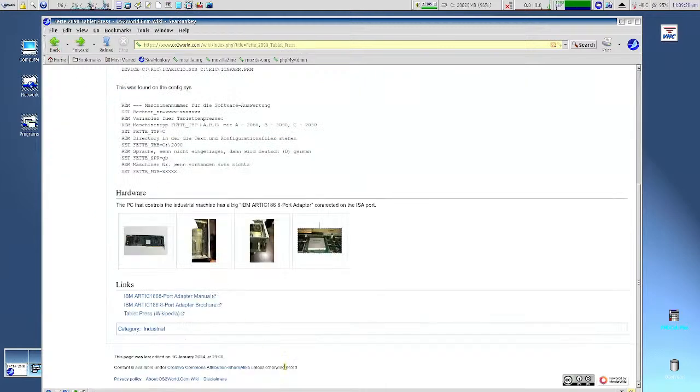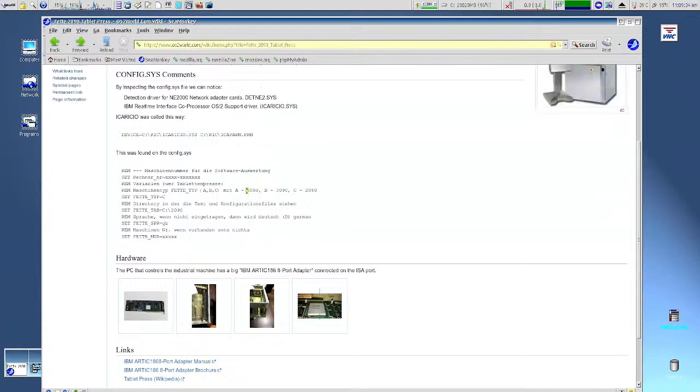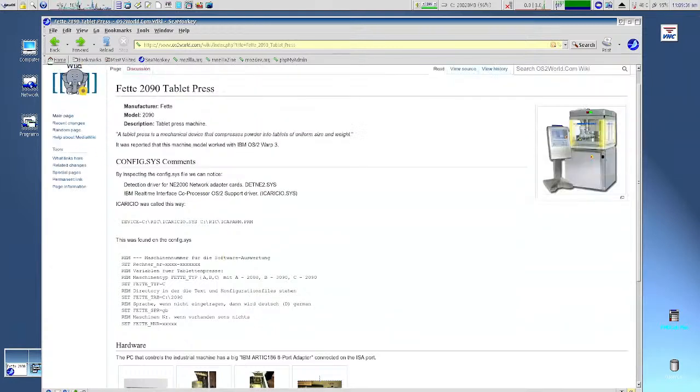I have some links for the IBM Arctic 1868 port adapter manual, brochure, and what is a tablet presser. So I try to document this kind of industrial machinery.